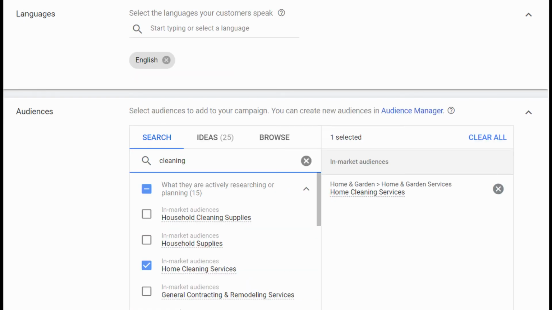The next section is pretty self-explanatory. You're just simply choosing the languages you want to target with your ad. Again, if your ad is in English, I would recommend targeting English speakers. But if you happen to run your ad in different languages, you could obviously choose that language as the targeting you're using for your ad.